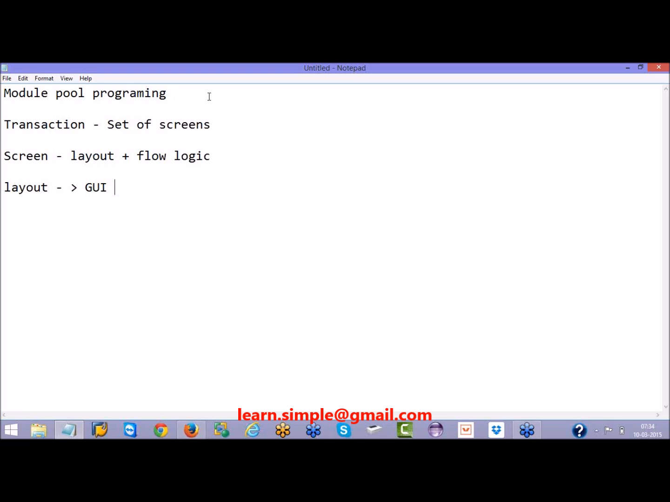Here you will decide where my input field should be, where my button should be. All these things you will decide while designing the layout. Flow logic. What is the flow logic? Flow logic is nothing but a programming sequence or programming logic. What should happen when you click on a particular button, or what should happen when a particular screen is called. This sort of logic will be written in the flow logic.